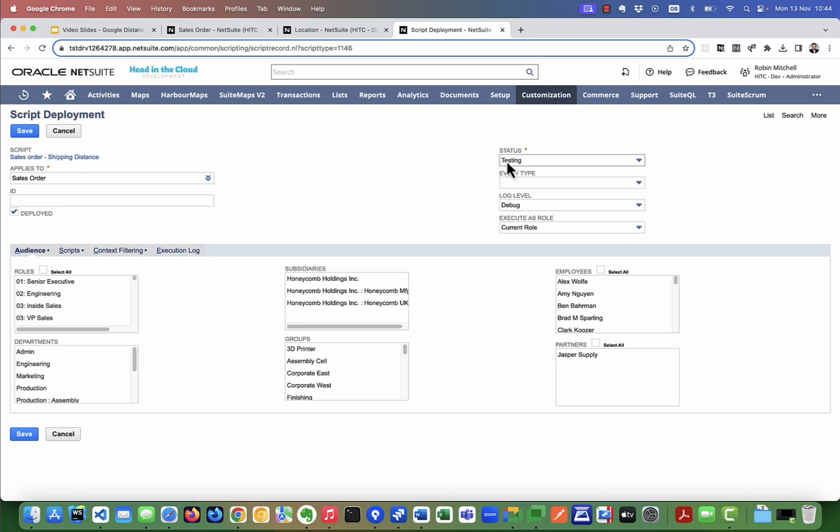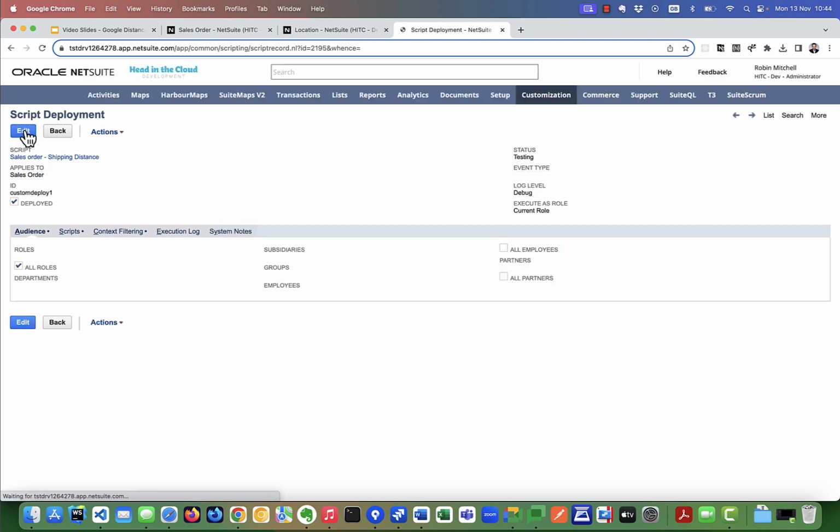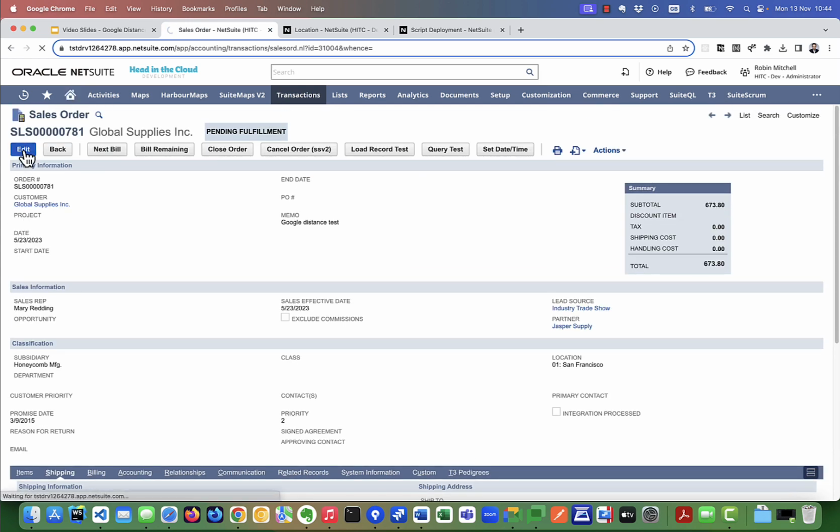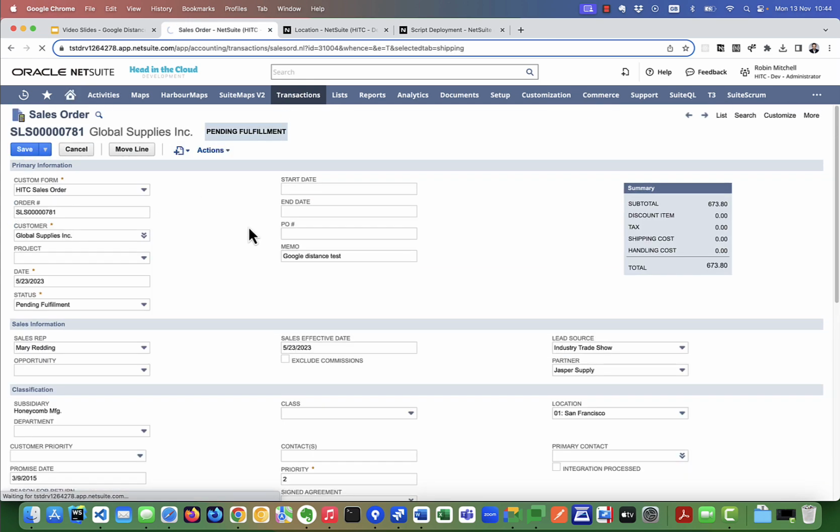I'm just going to leave it in testing mode now so it only runs for me. I'm going to save this. And so to test it, all we should have to do is edit and save this sales order. Okay, the sales order is saving.